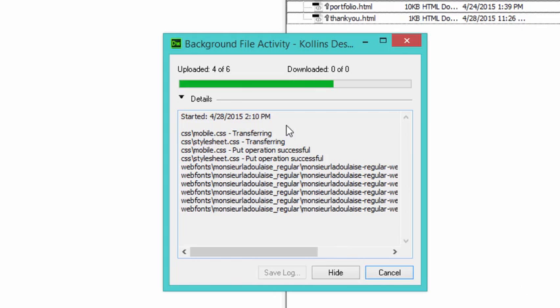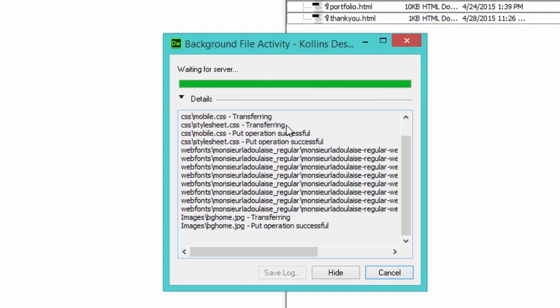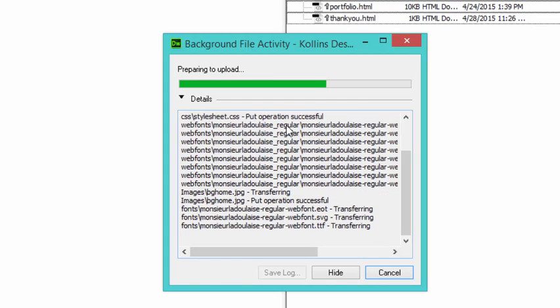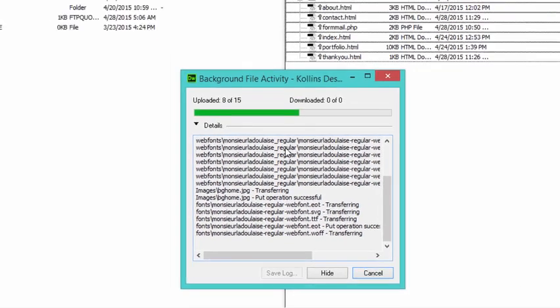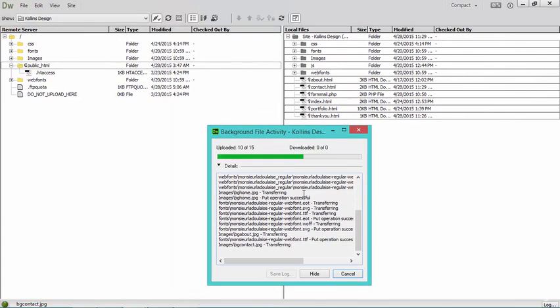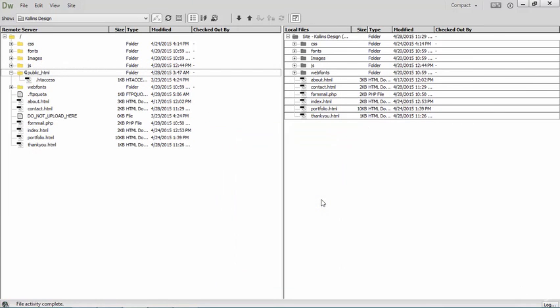Now you can see that our files are being uploaded, and it will take some time, and it depends on the size of your website. So here it is. Now you can see that all of our files have been transferred into our remote server.